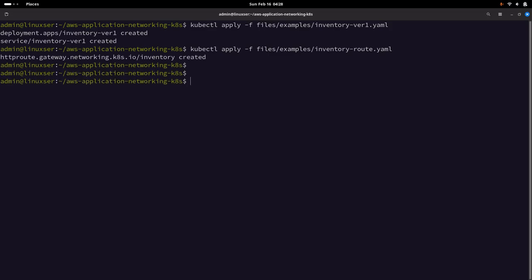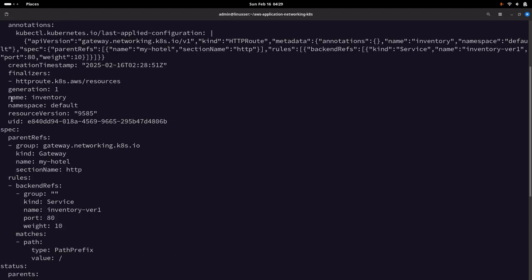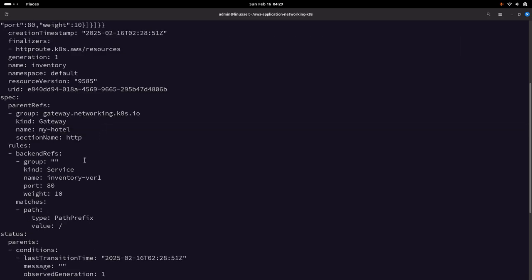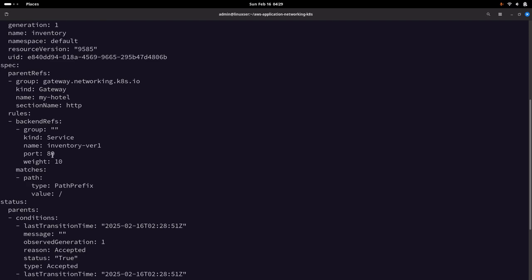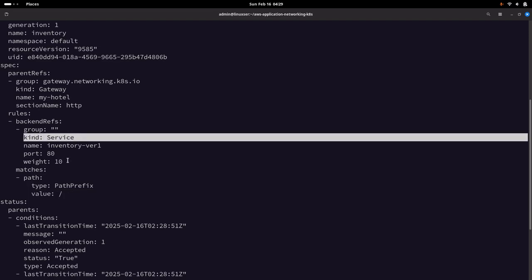So we can just look at the HTTP route, that is inventory, output in YAML. So here, as you can see, it uses the parent references, that is gateway, my hotel, and the rules that are defined under this HTTP route are as follows. So whenever there is a request for the following context, it is going to route it to the following service listening on port 80.